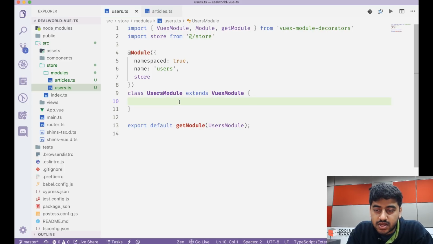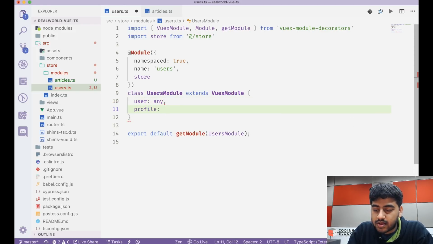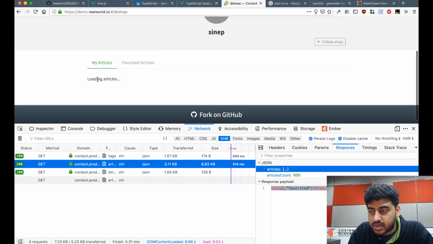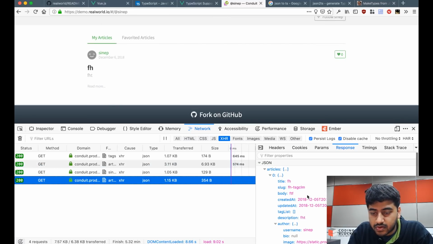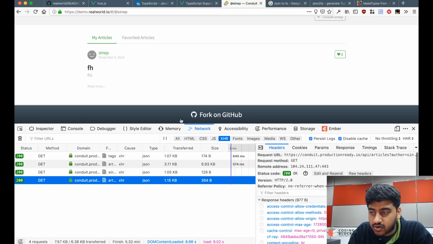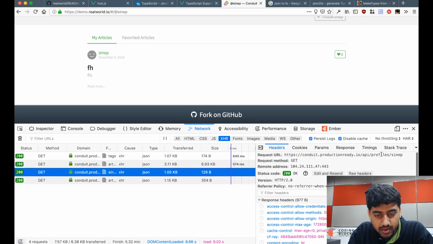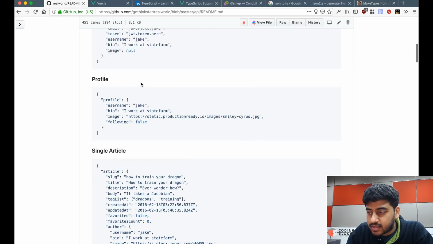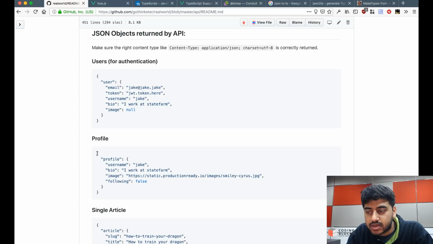So I'll have two things inside users. I will have a user object, and I'll have a profile object. The user is the current user, and there's going to be a profile object, because if you go to this page, you'll see that you can visit the profile page of any other user as well. So that's the profile request. When somebody makes a request to profiles, like this request, I get this response in this format, profile. If I take a look at the API, this is what a user looks like, and this is what a profile looks like. Okay, let's get to work.